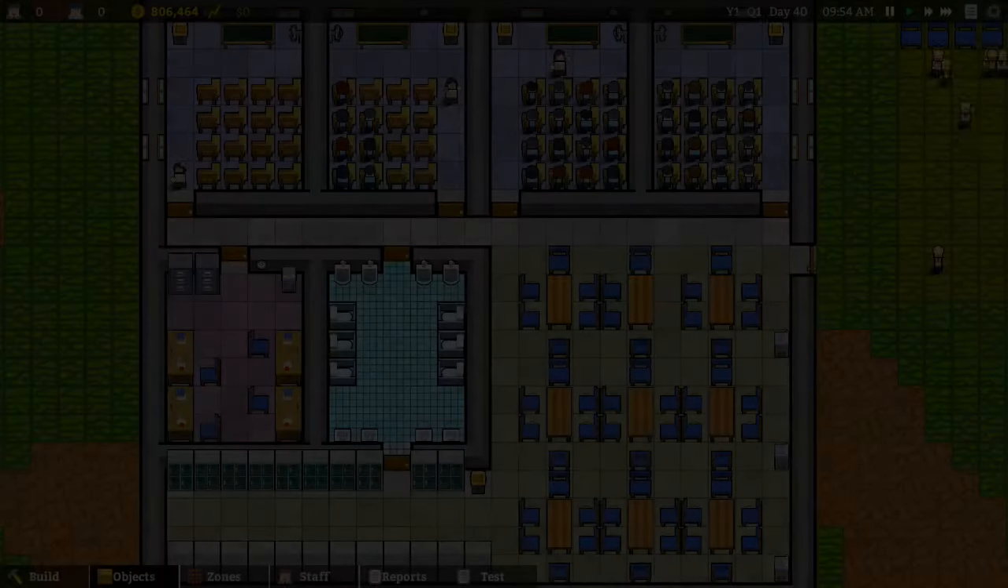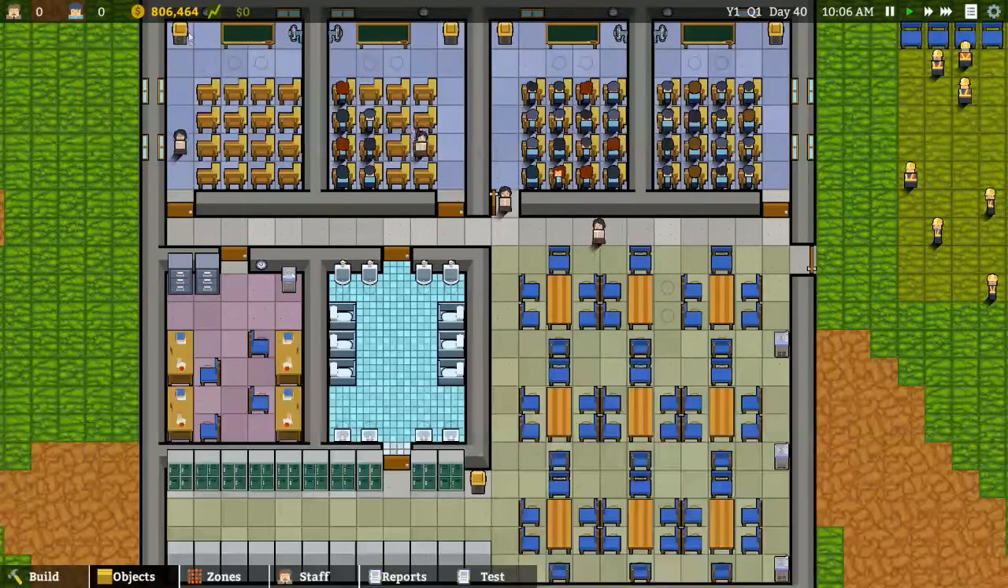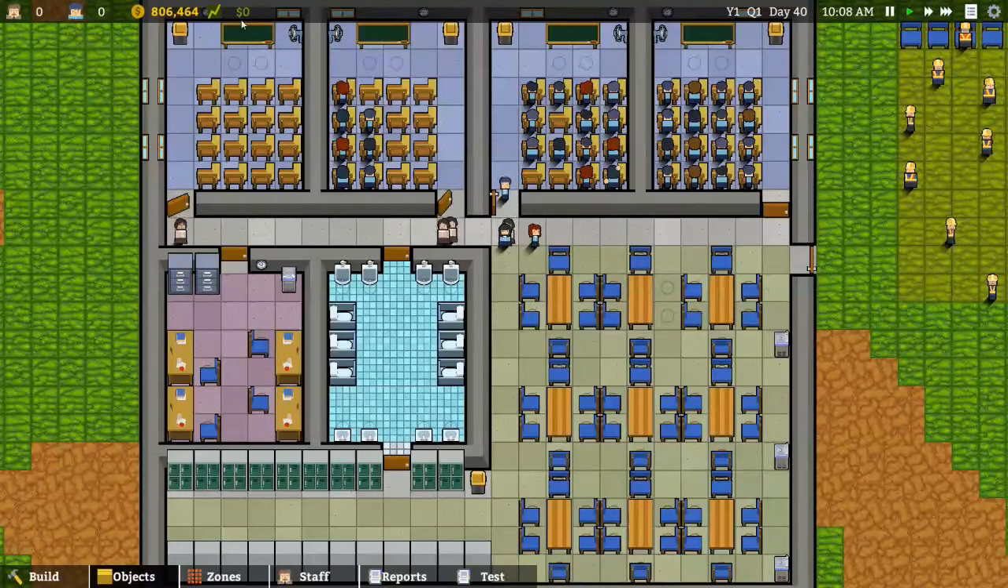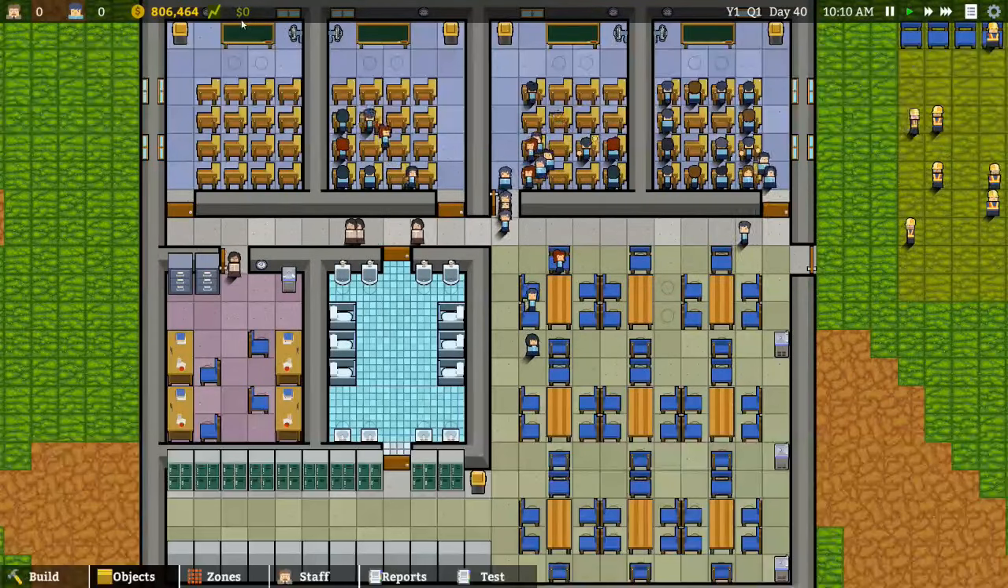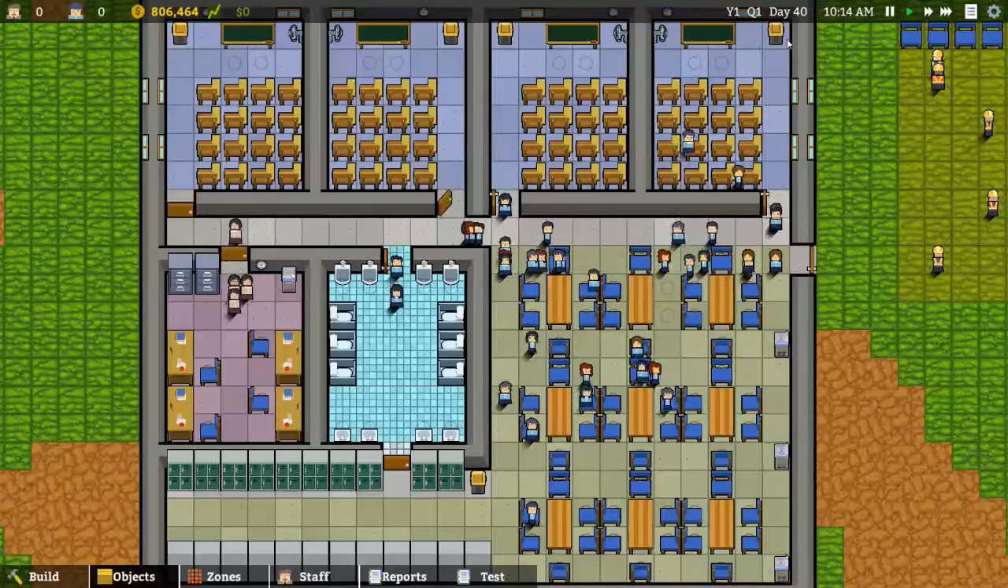So now if we look at the panel up top here, you'll see that there are two icons here that show staff and student population, which don't currently work as of yet. And here you can see the total amount of money you have on hand, as well as your cash flow, which will be useful for telling you if you're actually making money or losing money every day.